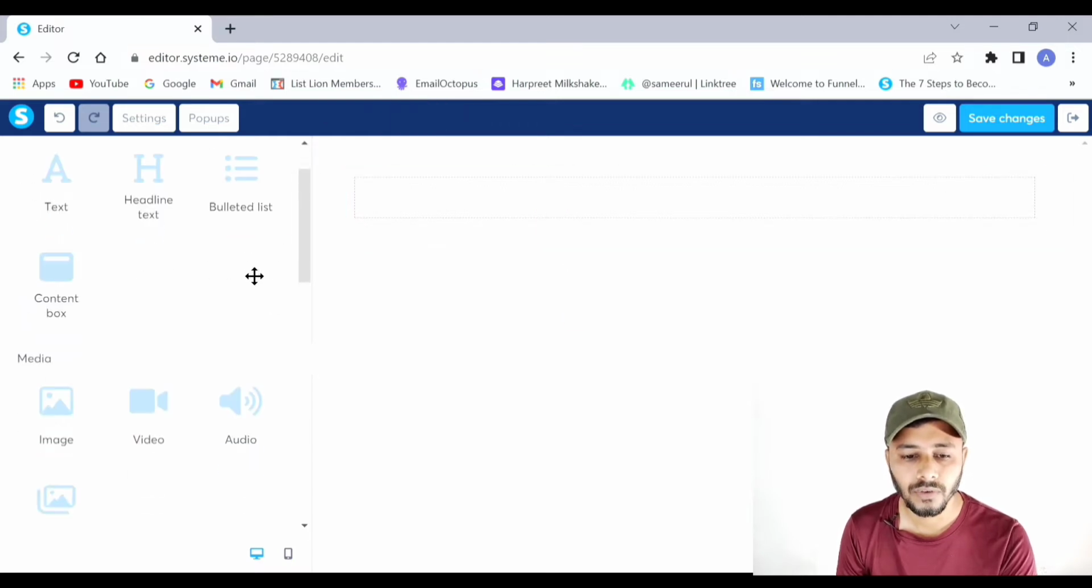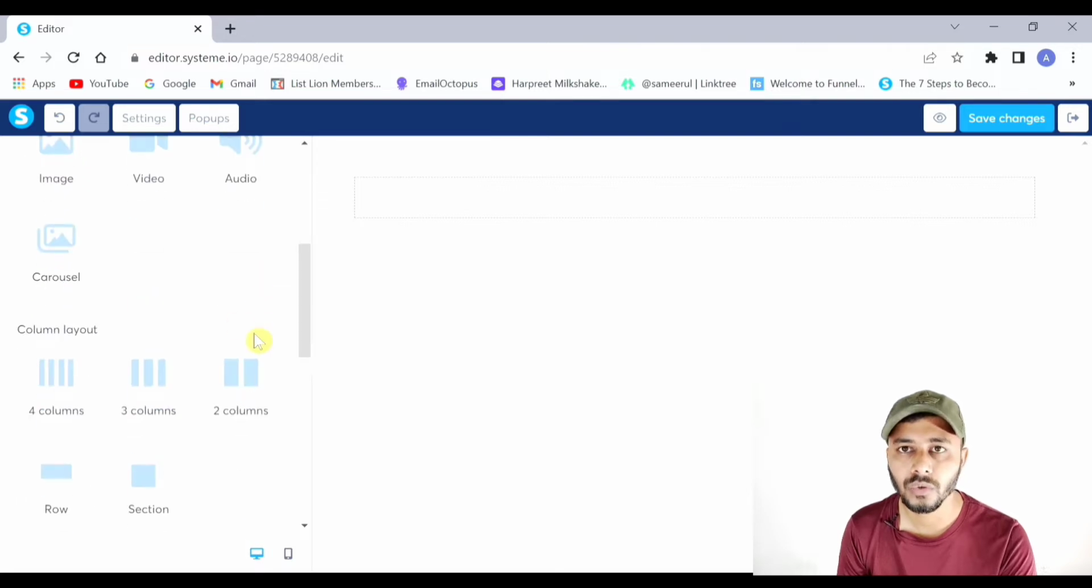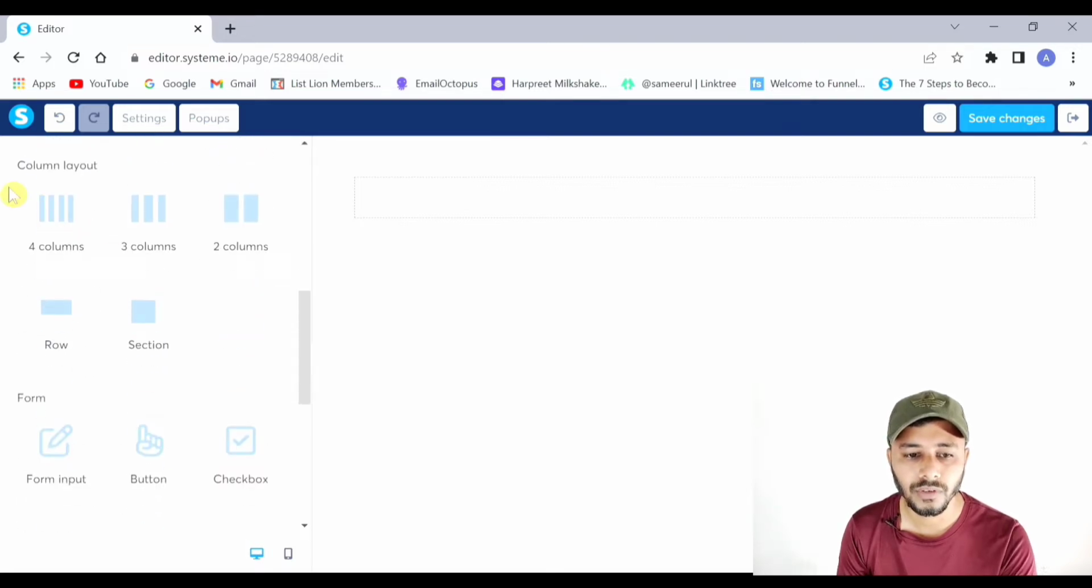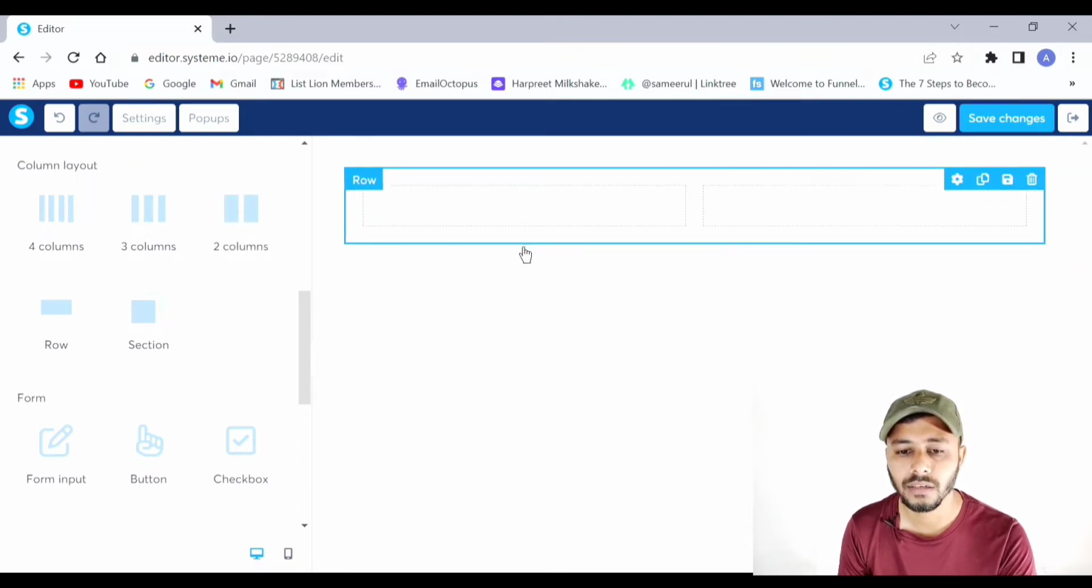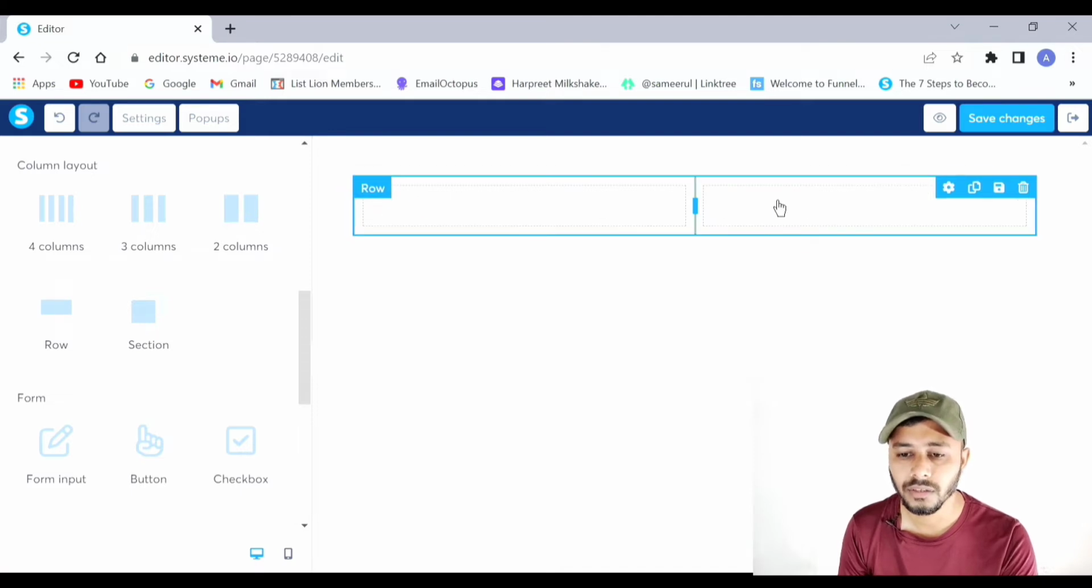So what I will do is divide this row into two columns. As you can see here, an option is given in this column layout. So just select this two column option and drag and drop it inside this row, so that now you can see this row is divided into two columns.